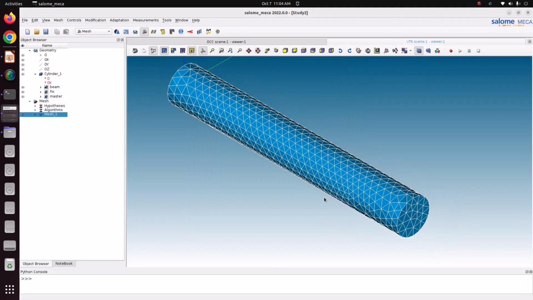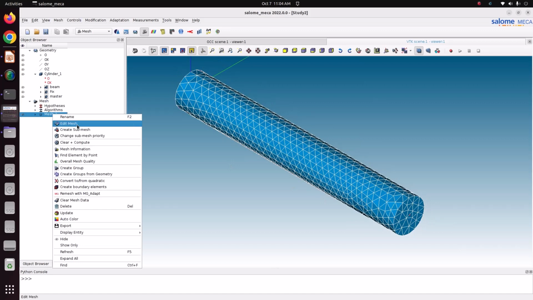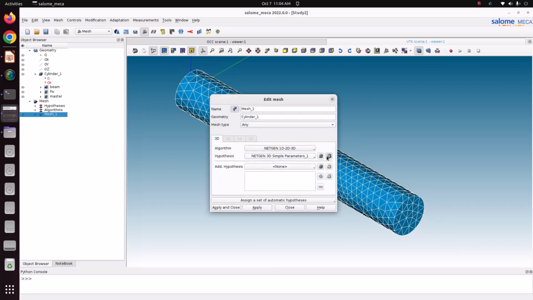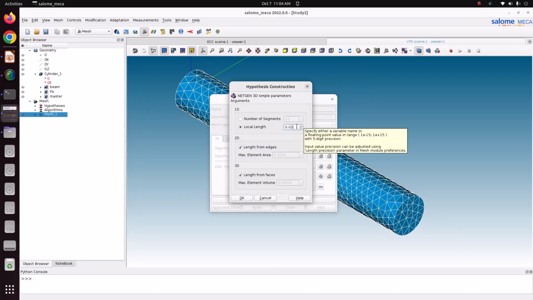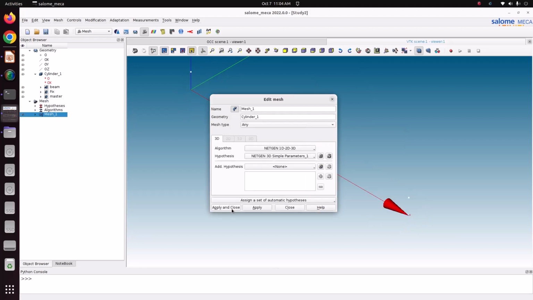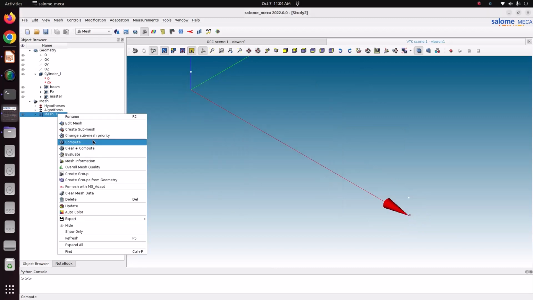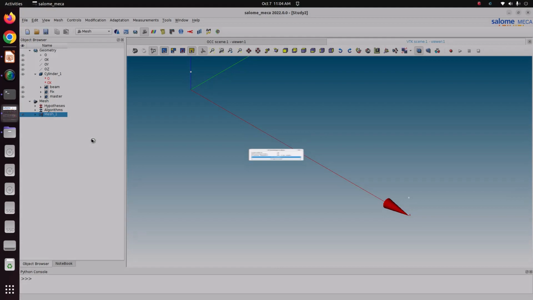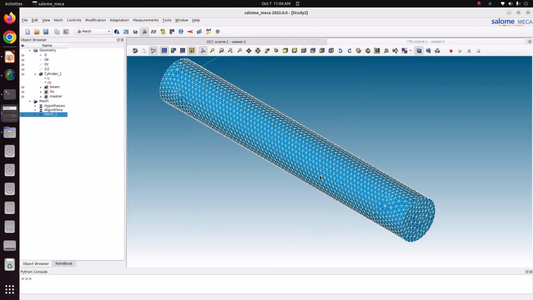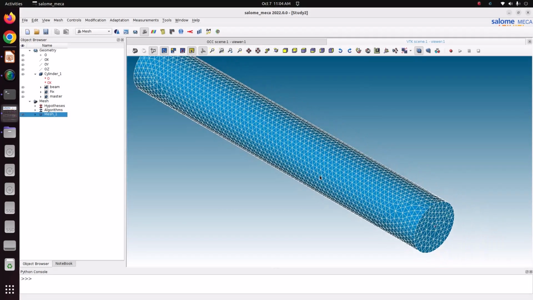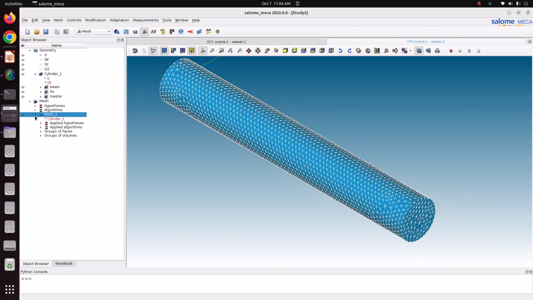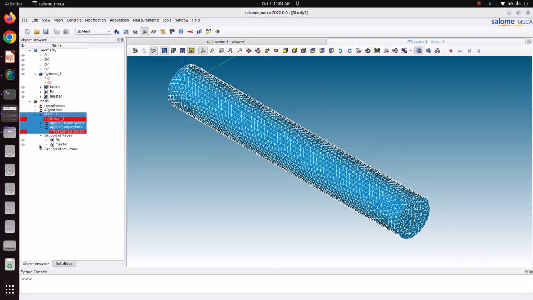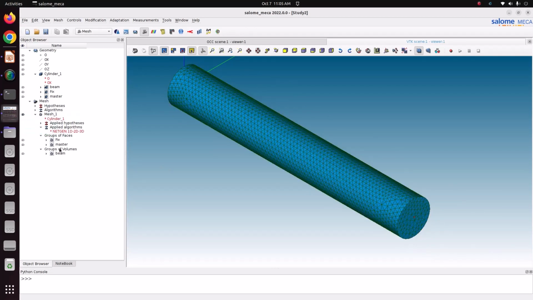Now it looks like a very coarse mesh. I want to change this value again in edit mesh. Change this one to 2. Say OK, apply and close. Right click, compute. This mesh size is enough, so now we'll keep this mesh. Now we'll go for analysis. Now we'll check the groups. These are the groups we wanted.